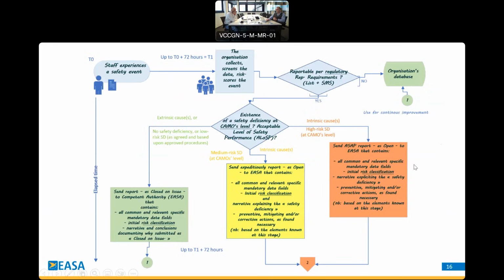Then you move to the first diamond on top, and here you have to ask yourself: is this event reportable per regulatory reporting requirement? Remember, as we've seen before, you have the list or the SMS one, the list being the blue one, the SMS the green, as mentioned in the previous slide. If you conclude that it's not reportable, the event will feed the organization database, your database, for analysis and continuous improvement. If it happens to be reportable to your competent authority, here EASA, ask yourself: is there existence of a safety deficiency at CAMO level?